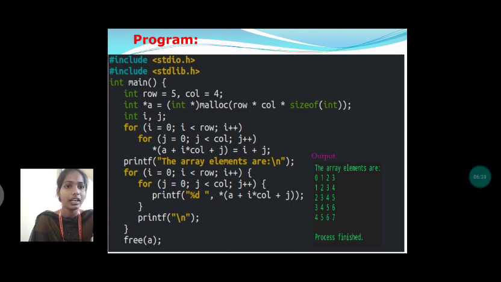Next, printf the array elements. Next, entering into the loop, i = 0, i less than row, i plus plus. And then entering into the loop, j = 0, j less than column, j plus plus. Hence, it becomes false. printf("%d", *(a + i * col + j)); and finally free(a). Here is the output.